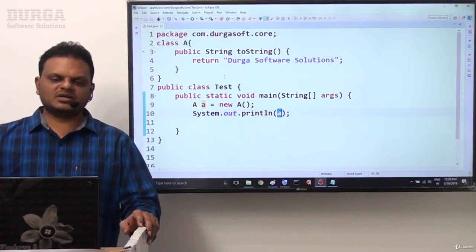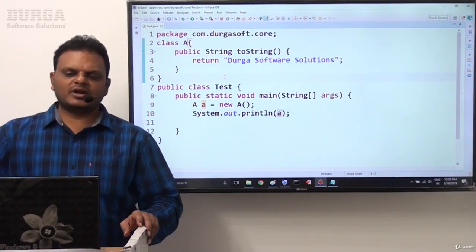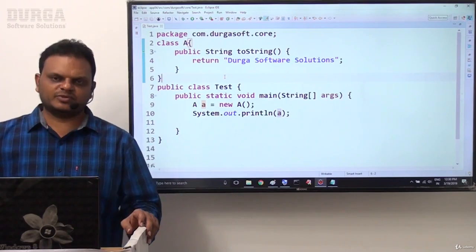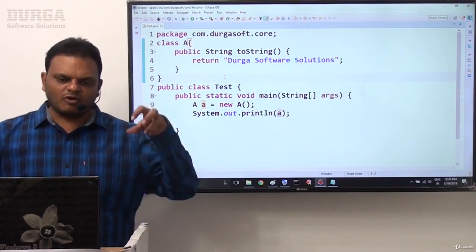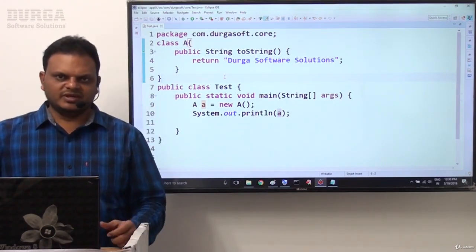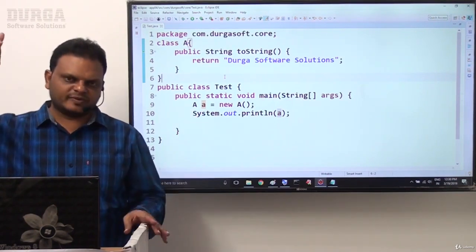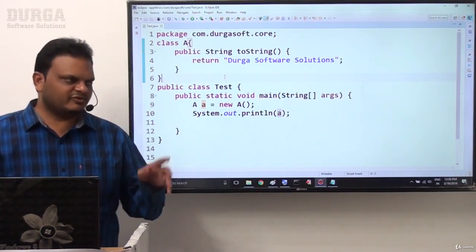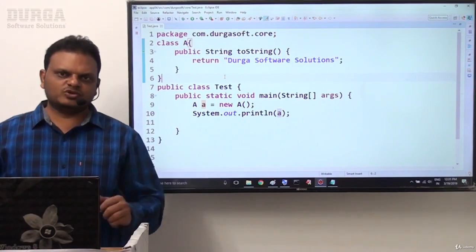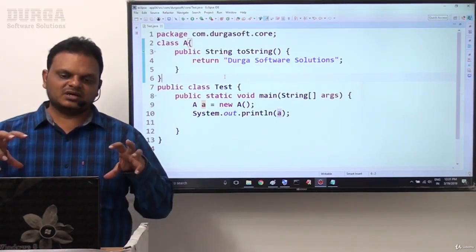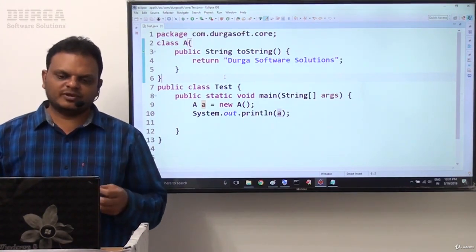So this is exactly the purpose of providing our own toString method in our respective class. This is the meaning of overriding the Object class toString method. In this scenario, we are not executing the Object class toString method. Here we are executing only our provided toString method. So this is exactly the implementation part of the toString method.